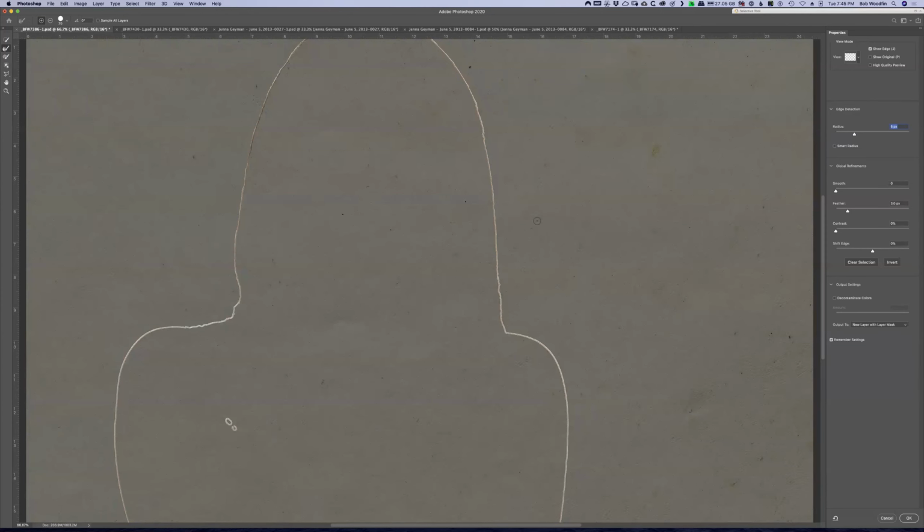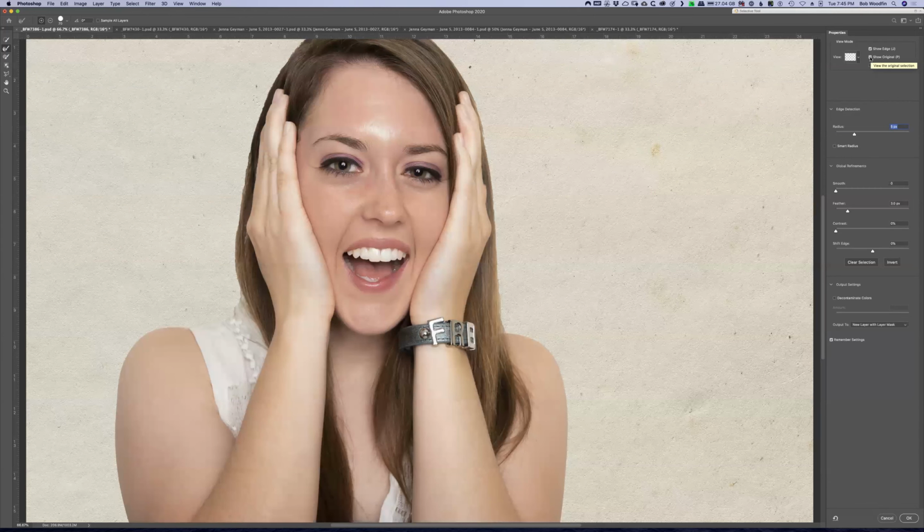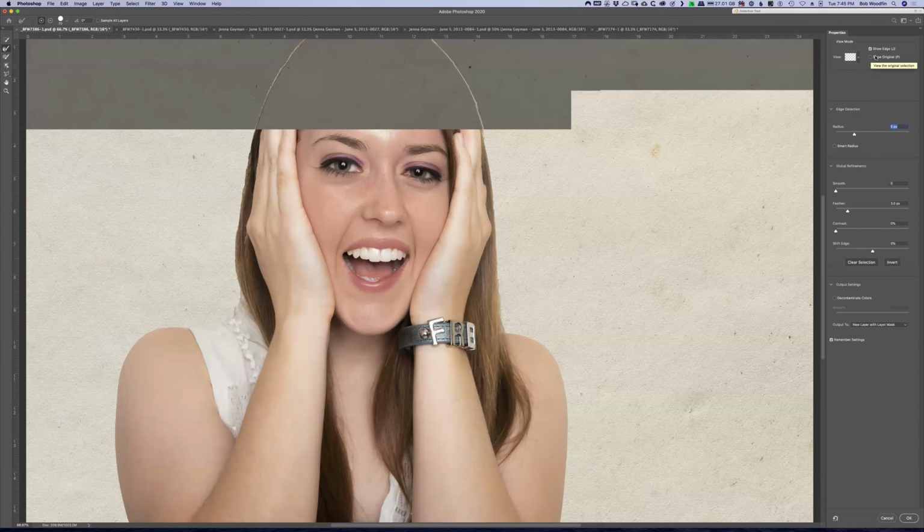What if there's a background of multiple colors? I don't want it to consider anything very far from the edge, typically. But in this case, it doesn't really matter whether I have it big or not because it's white all the way across. So anyway, show original is basically just show me the original picture. And I usually don't have that turned on.